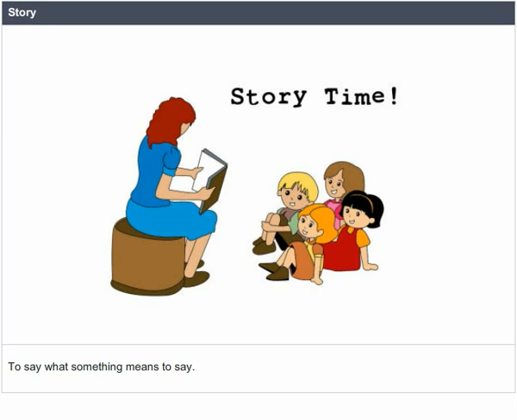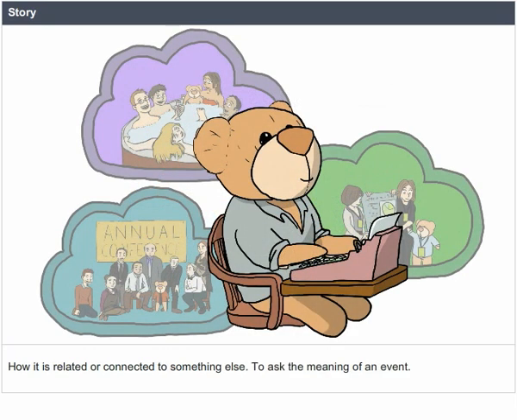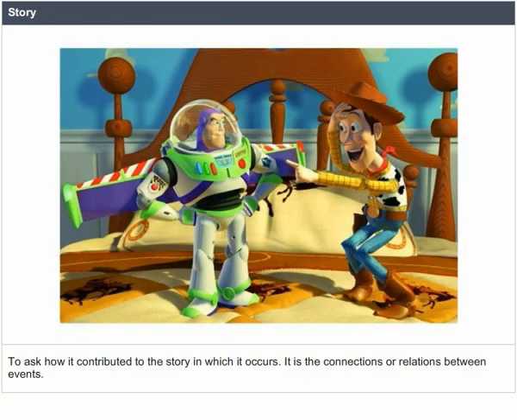Story. To say what something means is to say how it is related or connected to something else. To ask the meaning of an event is to ask how it contributed to the story in which it occurs. It is the connections or relations between events.